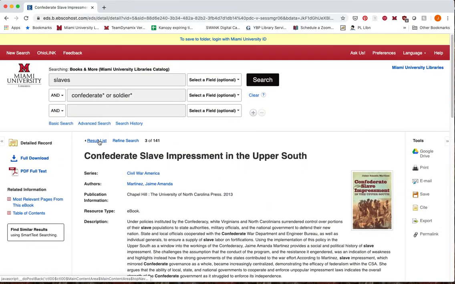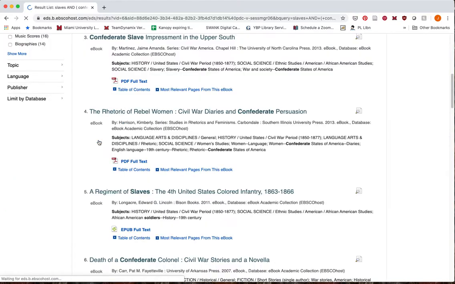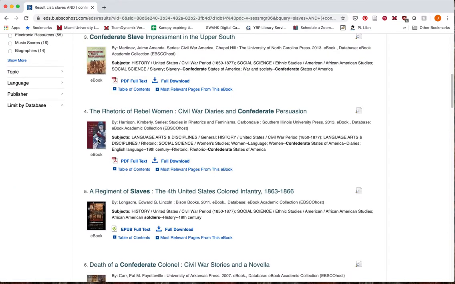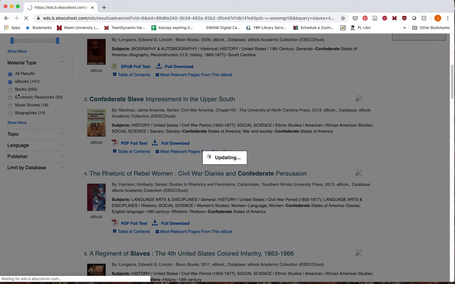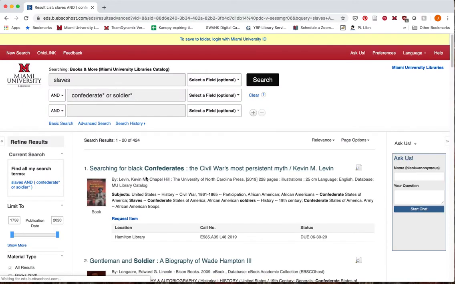Let's go back to our results. And you can search through these results, but I think it's best to start with things that are ebooks. But let's change it from ebooks to all results again. Because this first book, and it's a print book, looks pretty good.